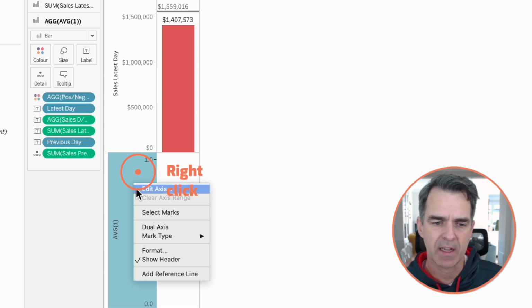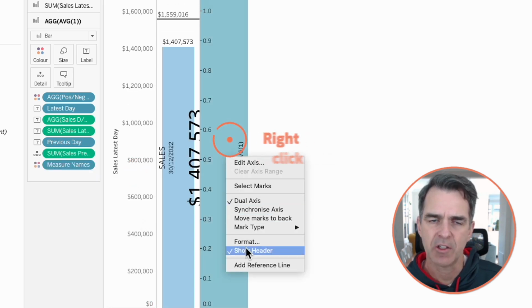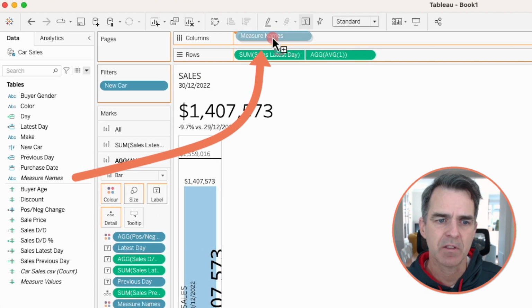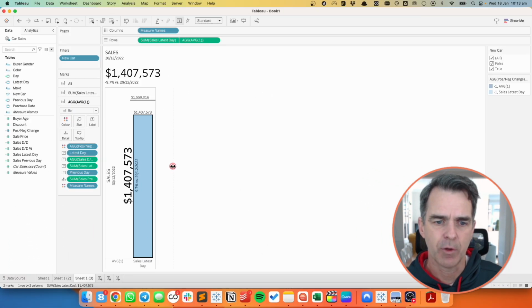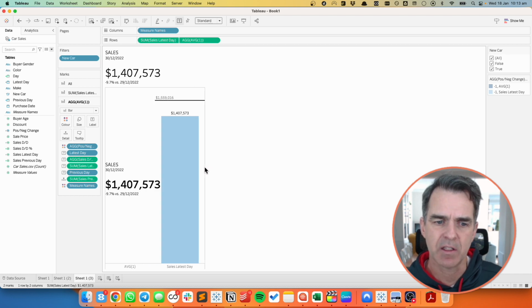Right-click on the average of one axis and make it a dual axis. Right-click on that axis again and uncheck Show Header. Now notice that they're overlapping. I want them side by side. So drag Measure Names to the column shelf. Make the view a bit wider and keep going until you get it to the width where you can see the whole number.